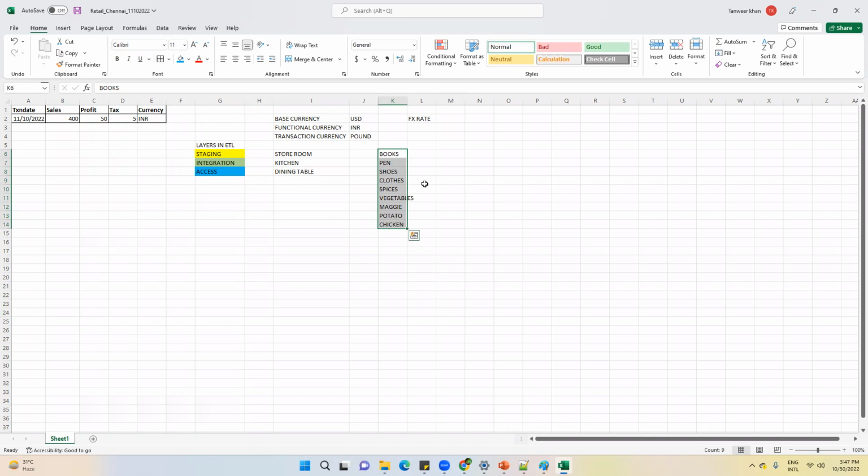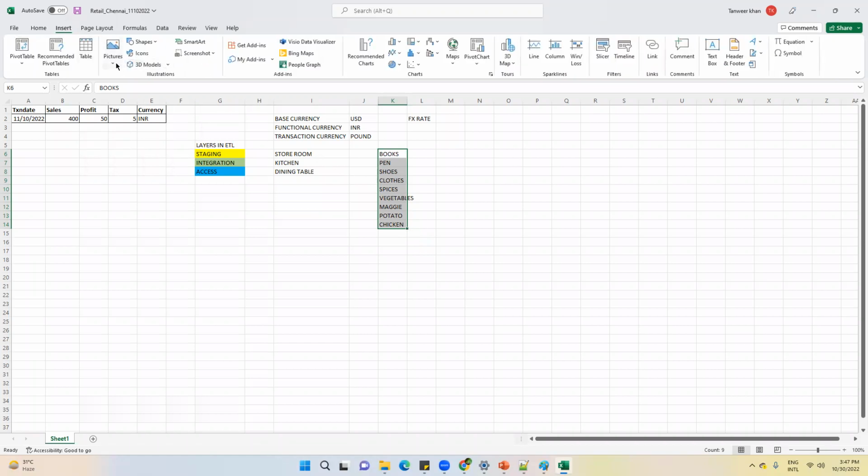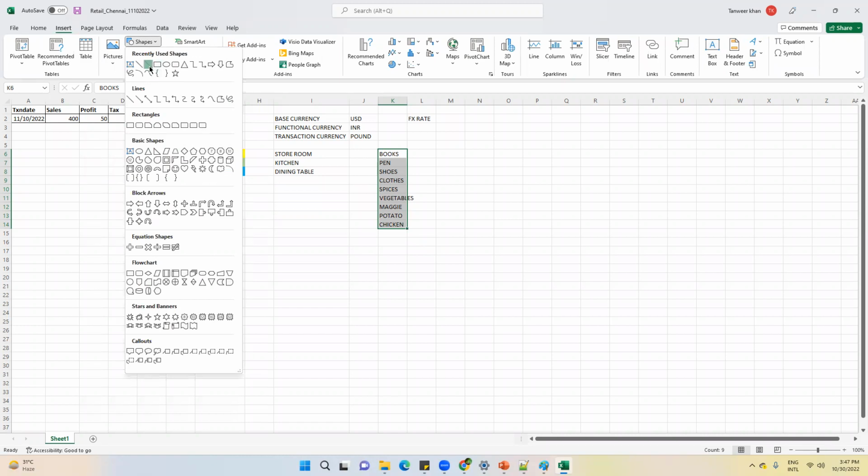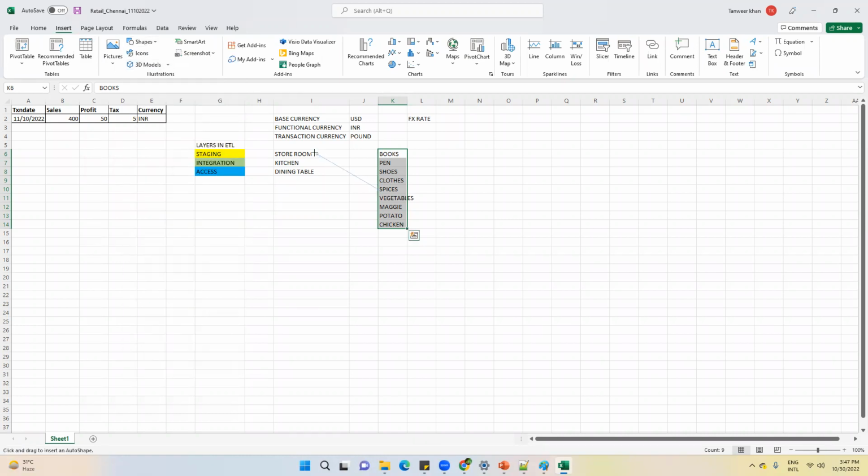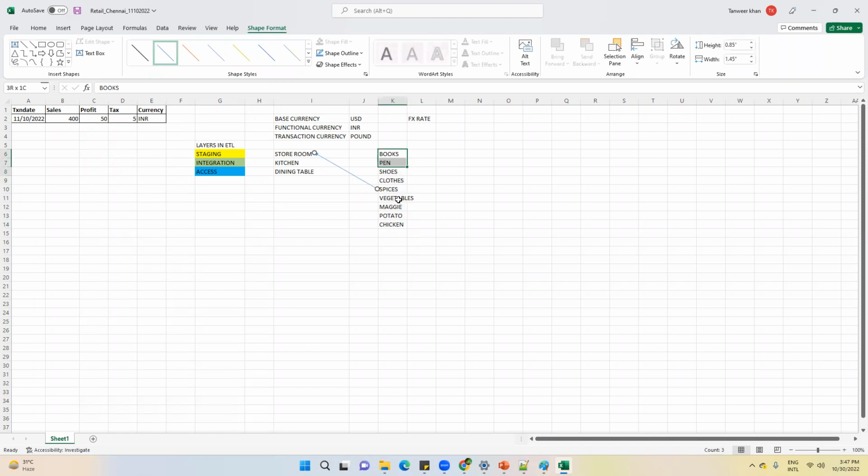Once I reach home, I'm not talking anything technical, guys. Just from your daily experience, tell me. Once I reach home, what will I do with all these things? I will store them somewhere. I will keep them on the shelves. I will dump them somewhere for some time, right? So where will I dump it? In the storeroom. Correct? So all these things I will dump in the storeroom.